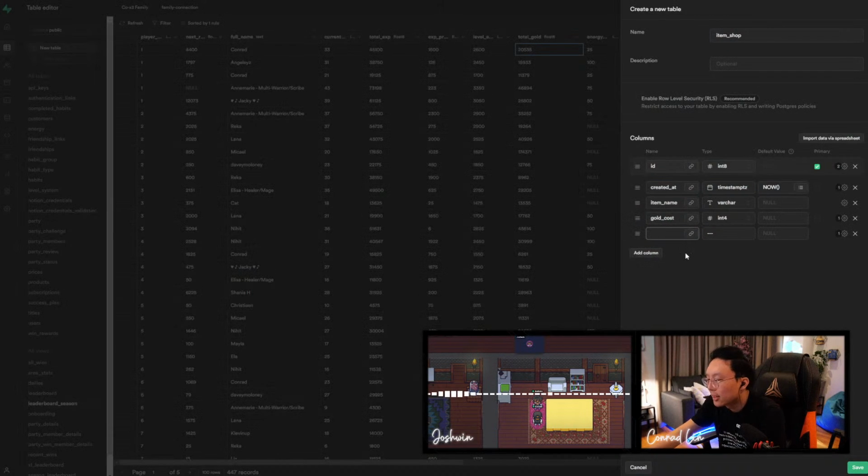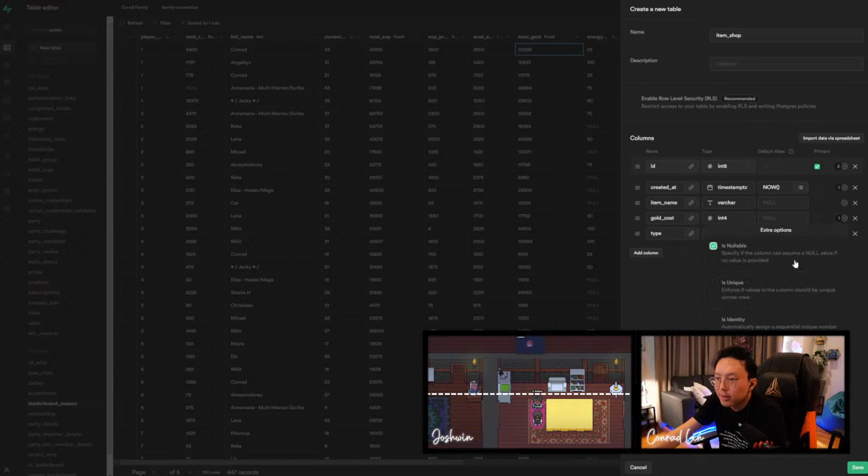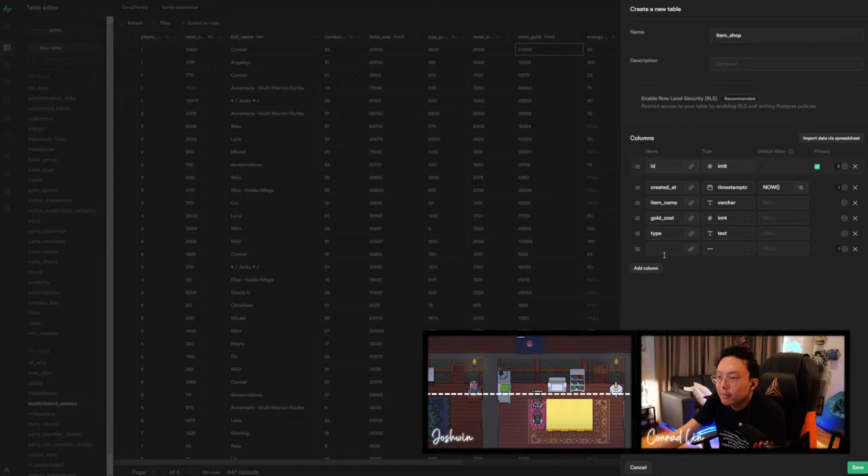Type is just text because we know the types. Also, by the way, it's not nullable. Last one is image. Image I will save for later because I will want to make sure that we can implement it properly. But I think that's good. So this is like a mandatory field.